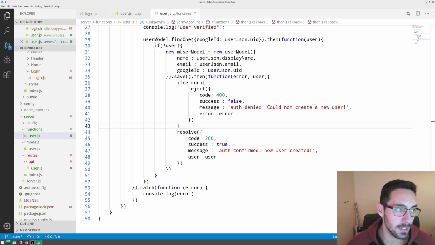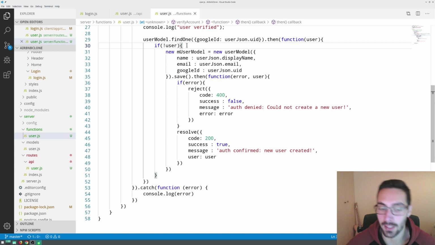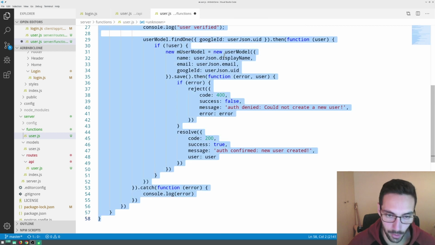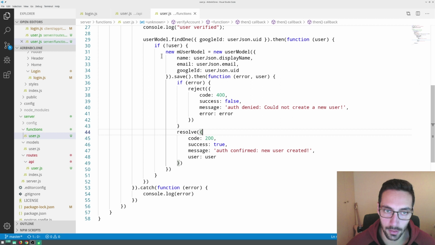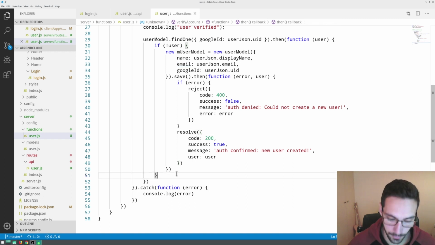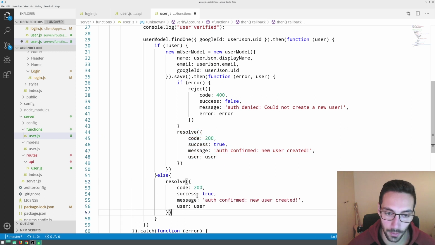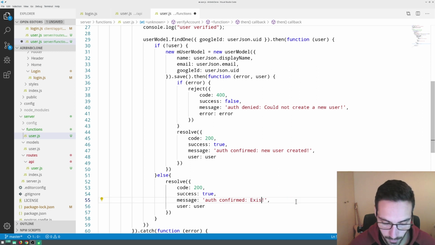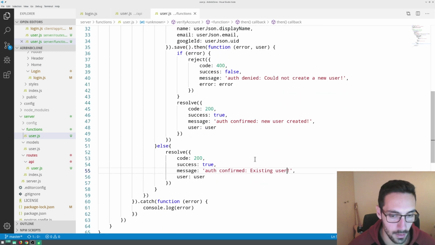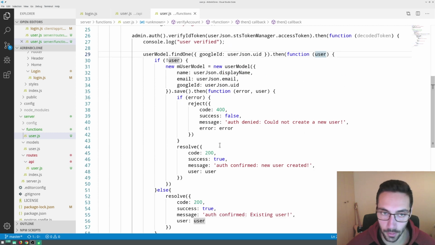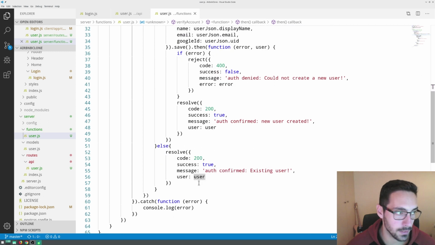But we must do the else. So the else side is that the user already exists. I'm just going to quickly indent this correctly. If the user already exists, then we just want to return that user and be done with it. So in this if, I'm going to say else, and we're just going to say resolve code 200 of confirm existing user and user, because the user is also returned in there.